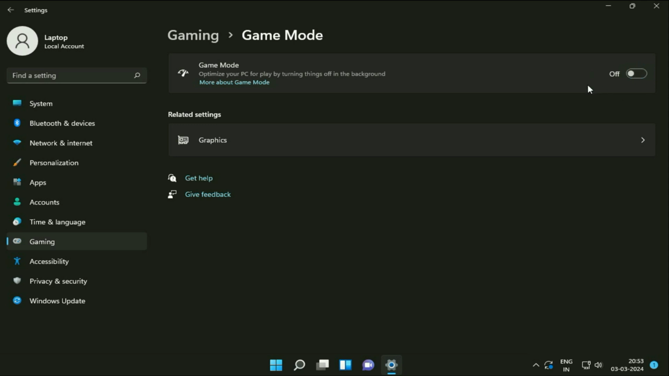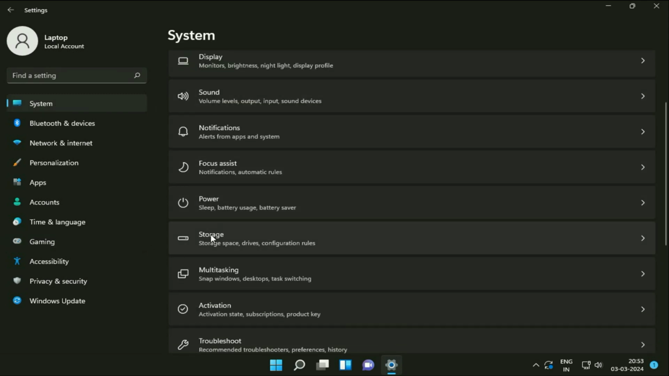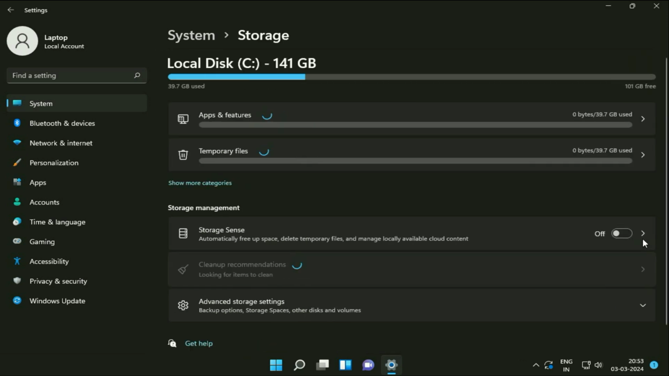After that, on the left side, click on this system option. Now on the right side, you will see this option storage. Click on it. Now you have to enable this storage sense option. So this will automatically free up the space and this will delete all the temporary and unnecessary files from your system. So turn on this option.